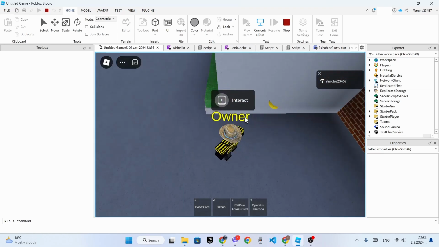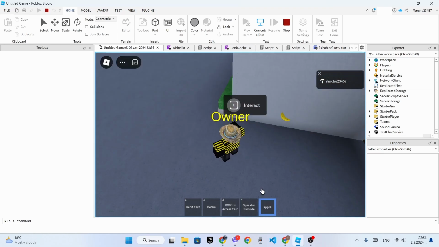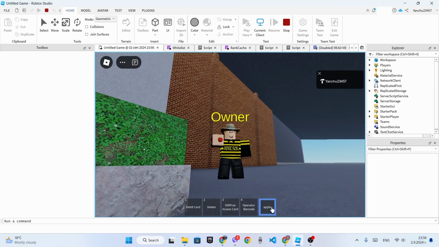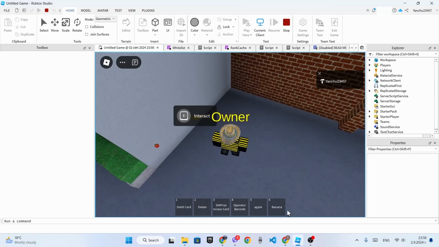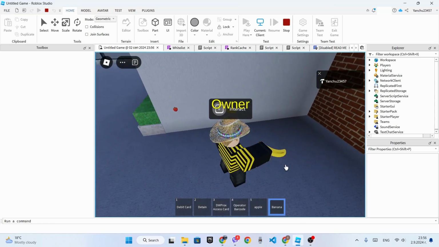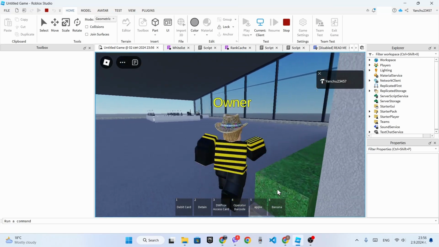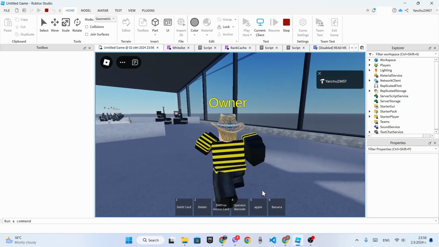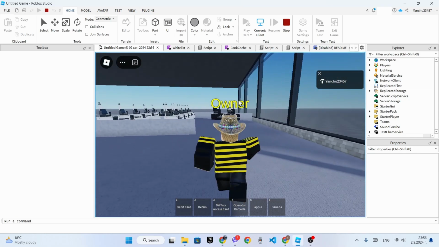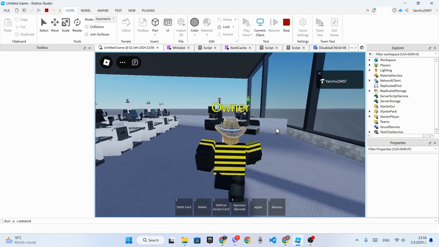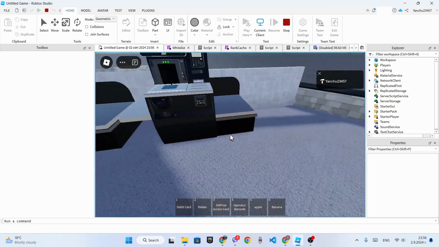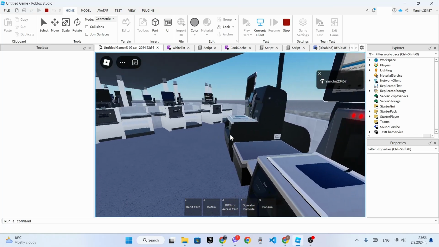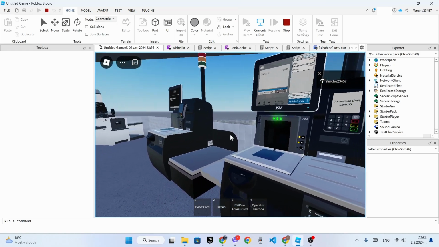So here we can interact and we get an apple. I'm holding the apple. We can interact and we can see I'm getting a banana. So now, can I use these on the machine? You can, yeah. Look, my apple, my banana.